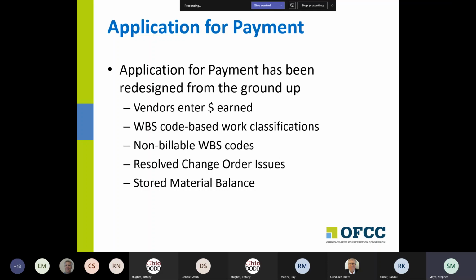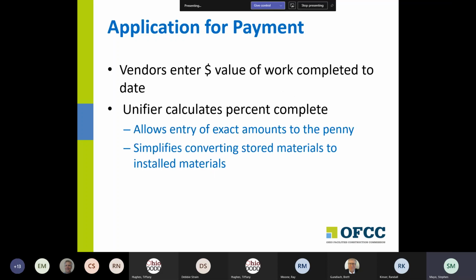Some of the other features that we added in, there have been some change order issues that created problems in the application for payment. If you haven't been involved in one of those, you might not be aware of them, but we resolved those by the changes that we made. And I think we made stored materials a lot easier to follow by including some features for that. I'm just going to go through each of these features kind of one by one.